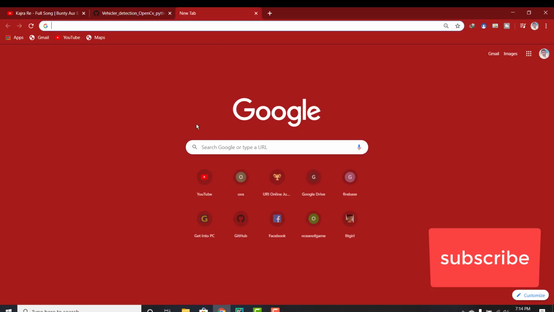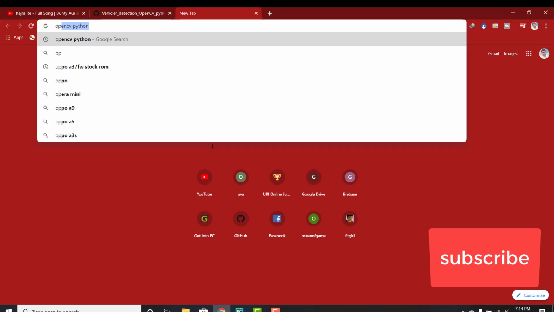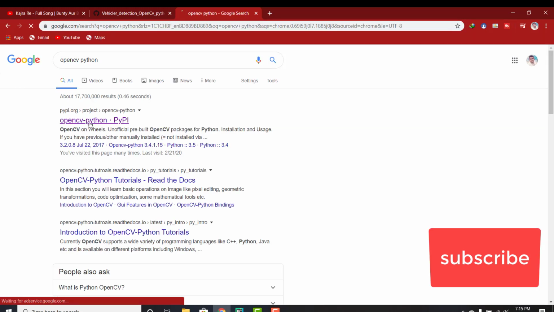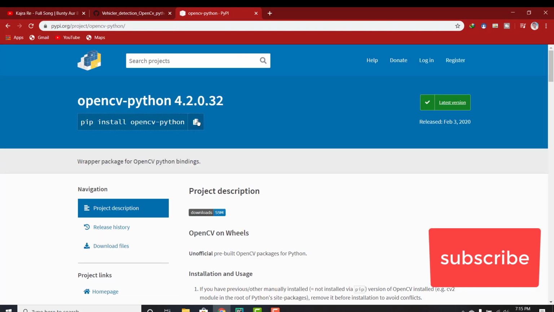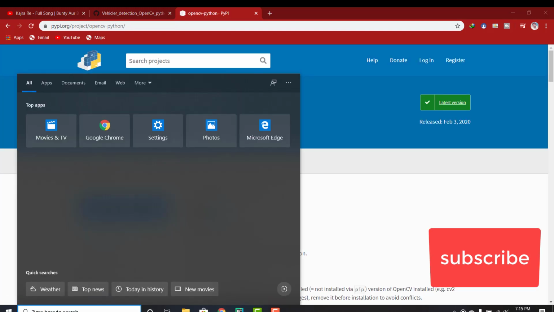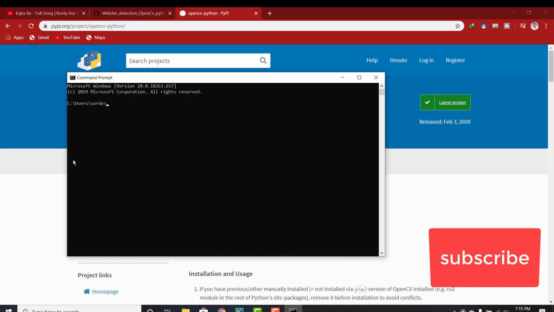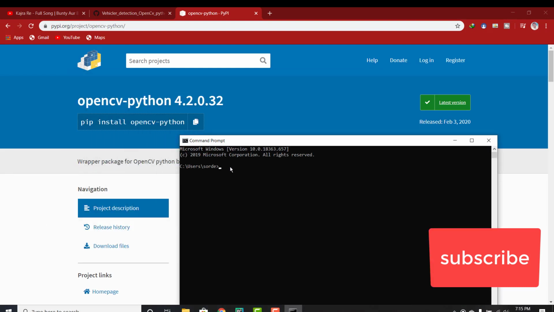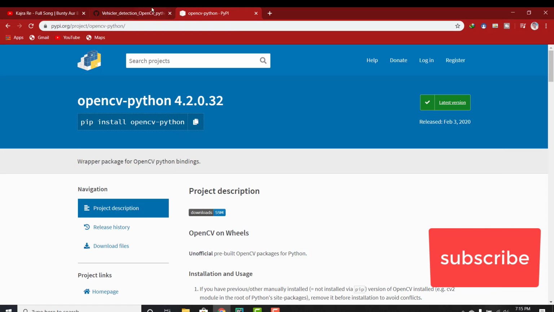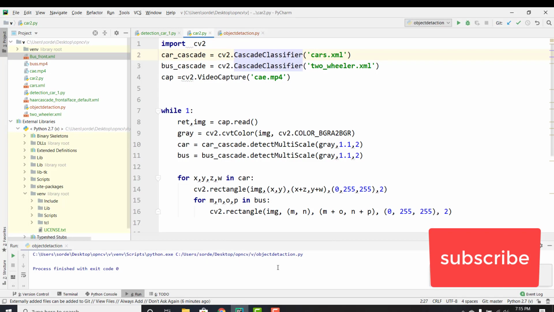You already know that. So just go to Google and search for OpenCV and click on the first link here, copy it and open your CMD. Just paste here and hit enter. Okay, that's where you can install OpenCV, but we need a Cascade file. So where you can find this, the download link is given below, so just download it.